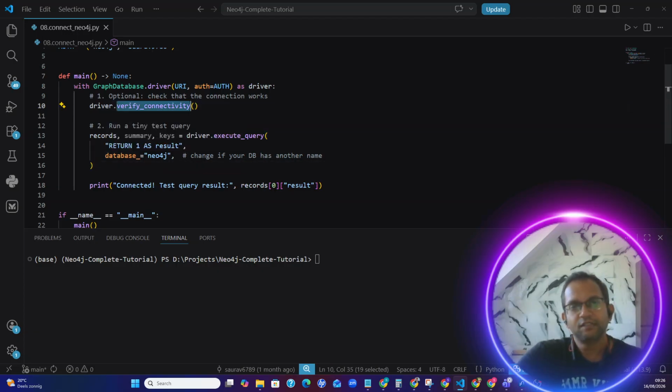This method checks whether the driver can actually communicate with the Neo4j database. It will raise an error if Neo4j is not working, or the URI is not correct, or the authentication is not proper. So that is what verify connectivity does.